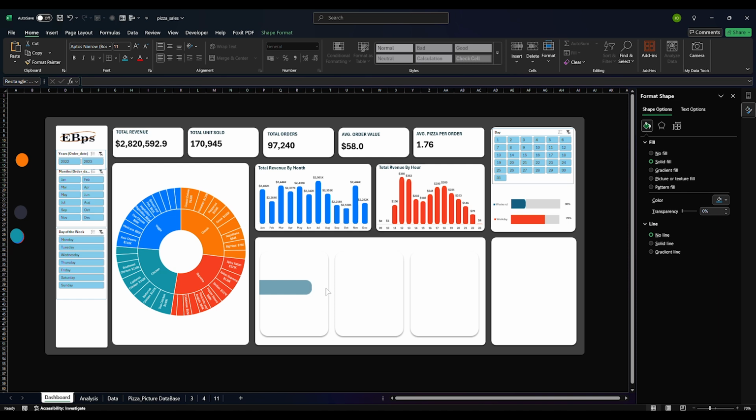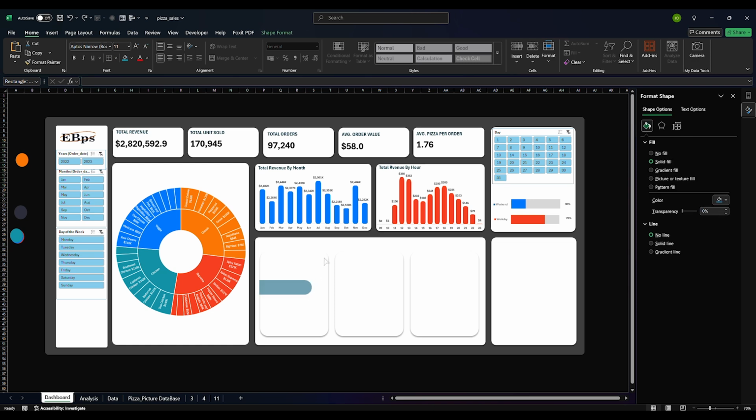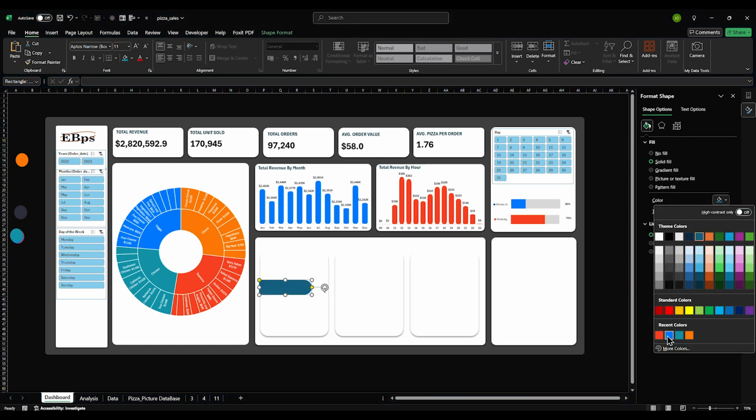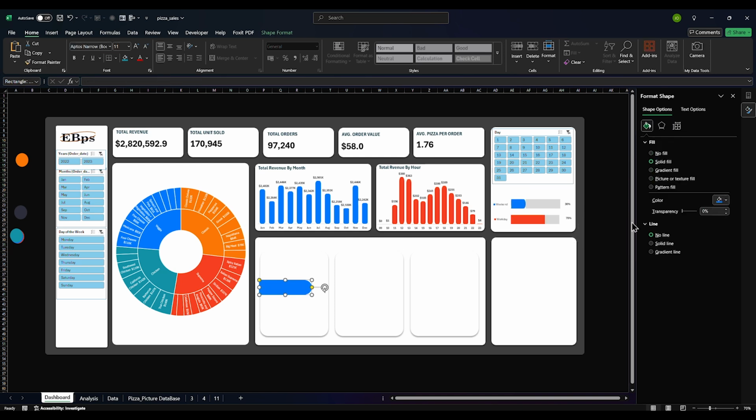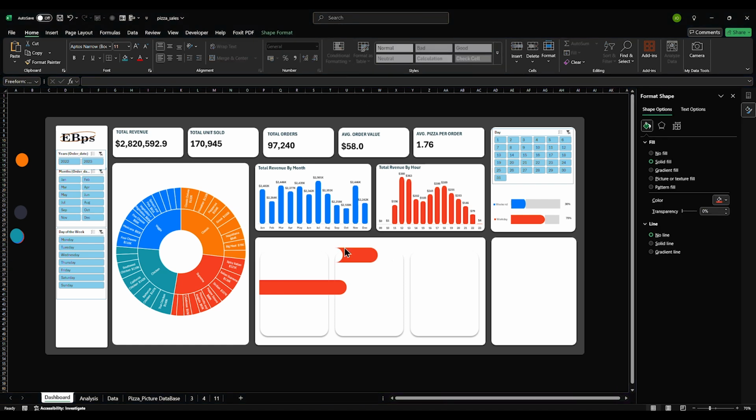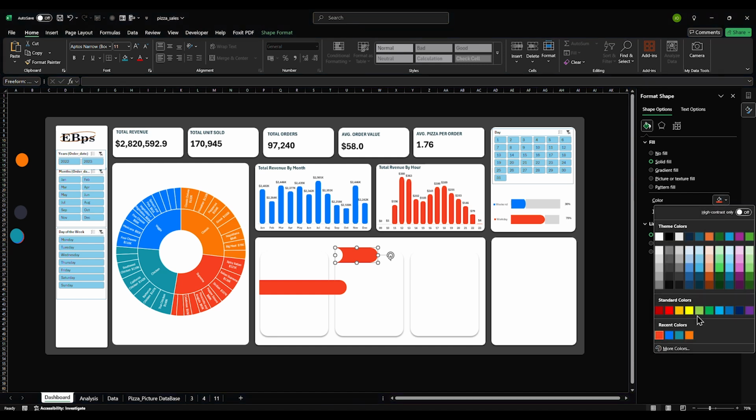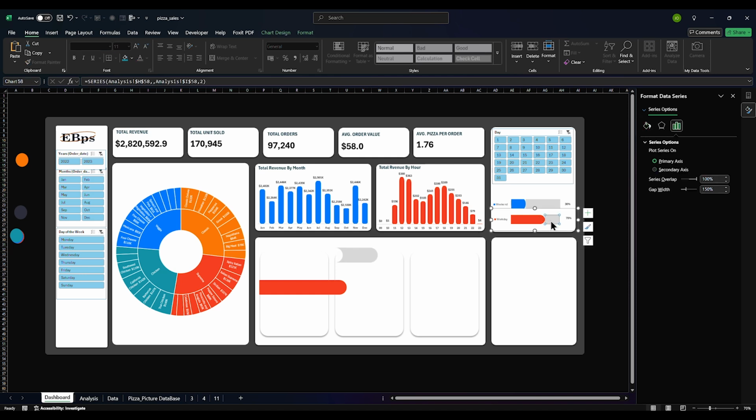So I need to change this color first. I want to make it this way, yeah. Let's change this color to blue, yeah. Then let's paste it, yeah. Then let's make this another color. Then let's copy and paste as well. And copy this, I'm going to paste it here as well.